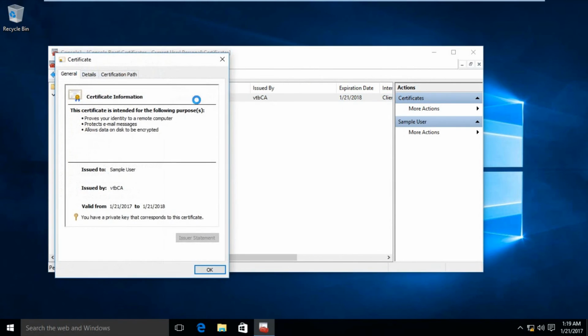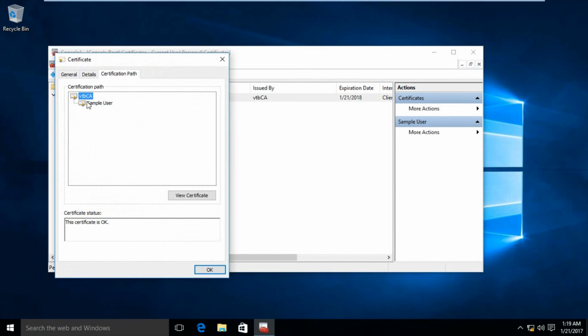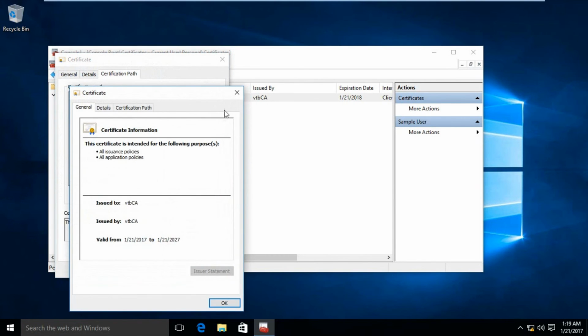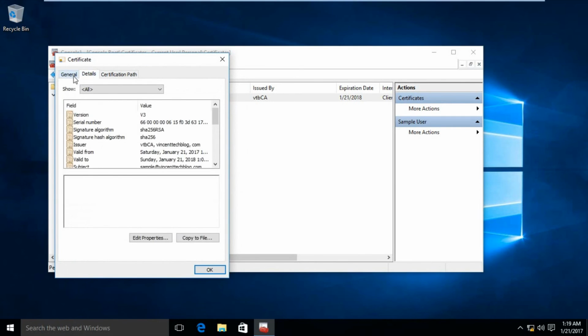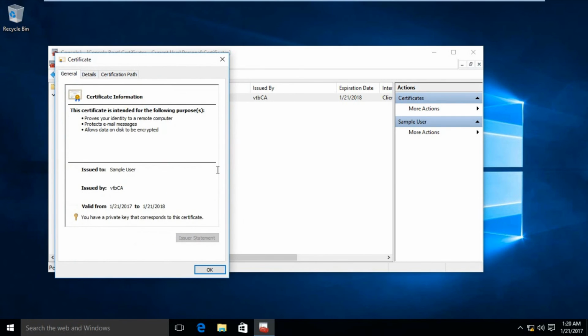So when we check that, it's easy, as you can see guys, it proves your identity to a remote computer, protects email, allows data and disk to be encrypted, lasts for 1 year, issued by the VTBCA. Perfect guys, as you can see, perfect. So that's exactly how you can configure auto enrollment on your domain. So with this, every user account, as soon as they log into their computers, they all get a certificate. You don't have to go one by one to all the user accounts, and that user must be a domain user. So that basically is another option if you have a huge amount of users on your network.